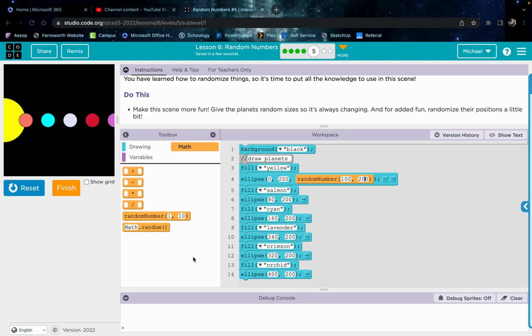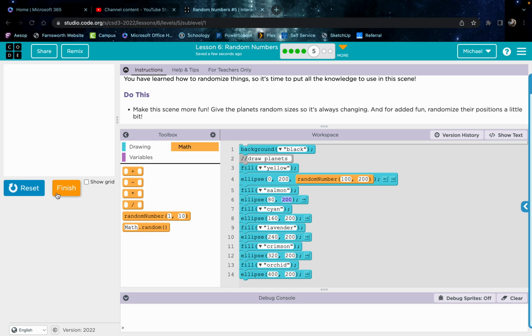Cool. We could also do a random number for the position. To be honest with you, this is a lot of work, so I'm not going to change the position. But if you wanted to, you could just put a random number. I would probably change like maybe the Y coordinate only, so they kind of move up and down, but they don't change position on the screen. But that's up to you.